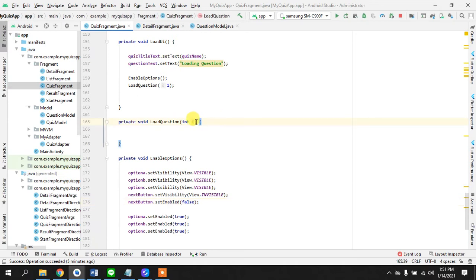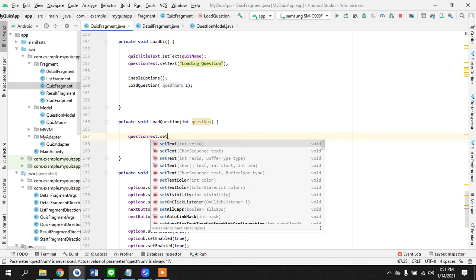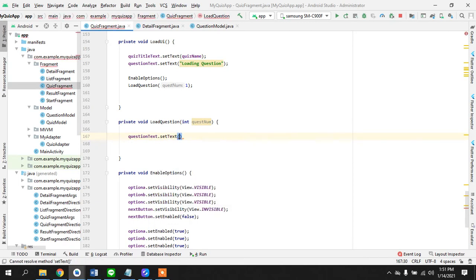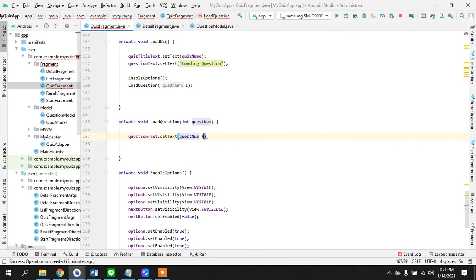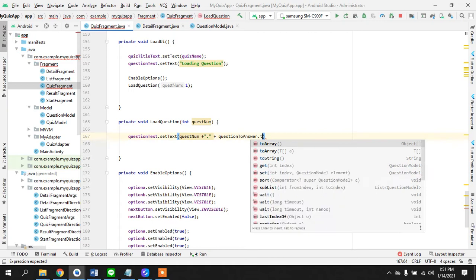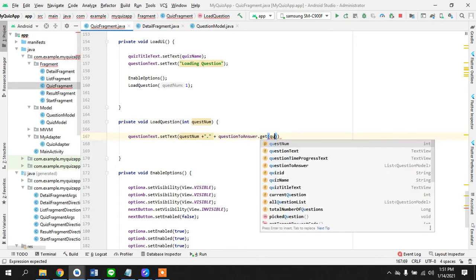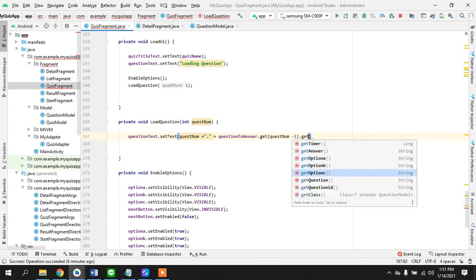And in load question, we will just name it a question number, question text, set text, question number, and here what we will do is question to answer, get question number minus, get question.